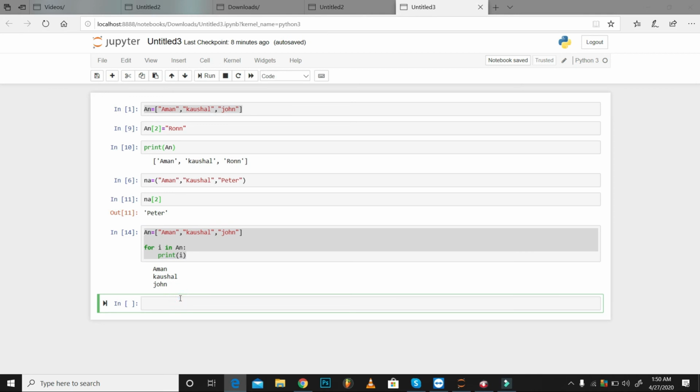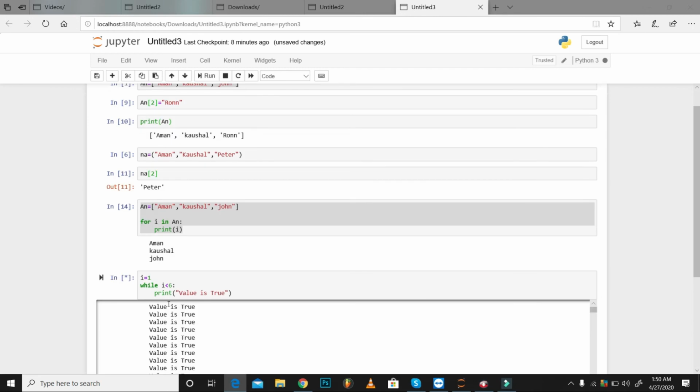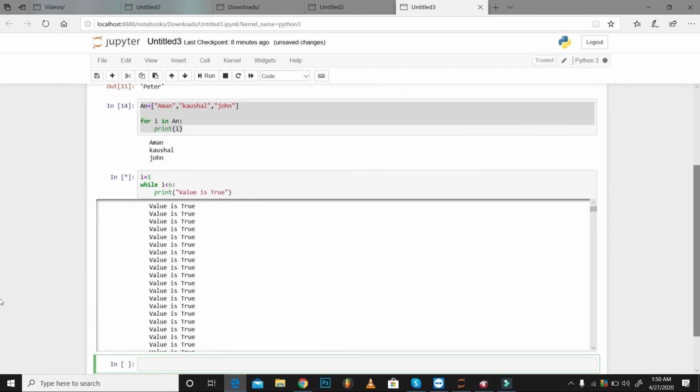And about a while loop, i is equal to 1. So while i is greater than or equal to, like 4, if i is greater than or equal to 6, then print value is true. See, value is true.